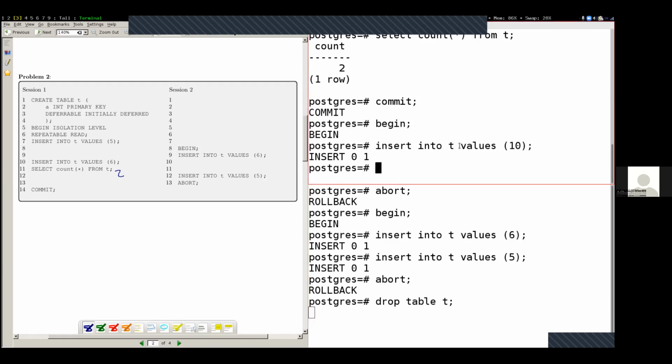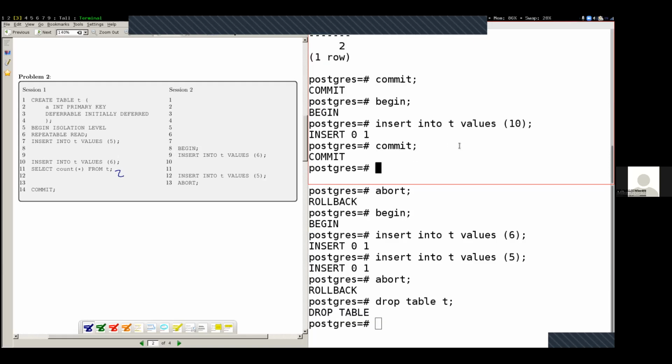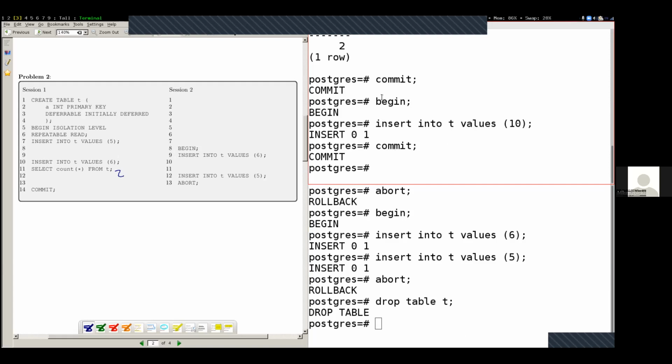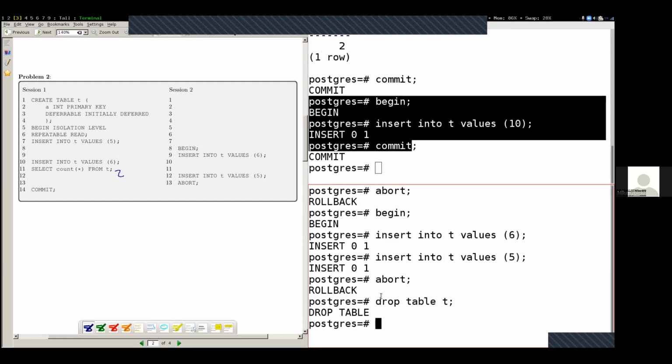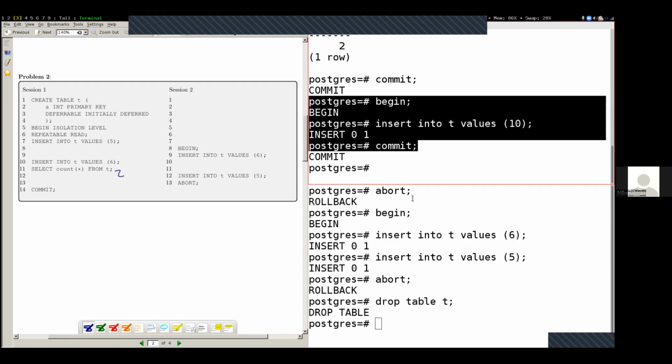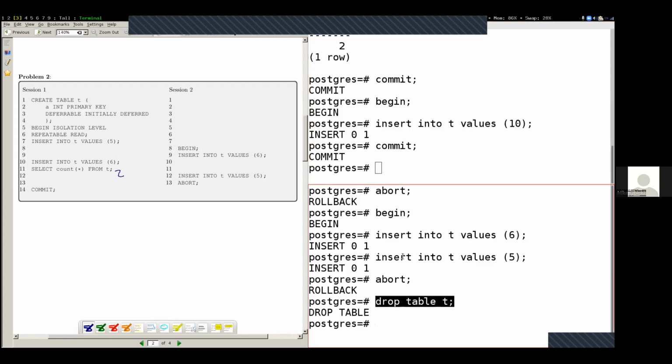And then it doesn't matter whether we commit or abort or roll back up here. As soon as I commit this, there's no error message here because this transaction finishes before this line down here is able to even start. And then after this finishes right here, then this runs and drops the table, and now there's nothing in that table.